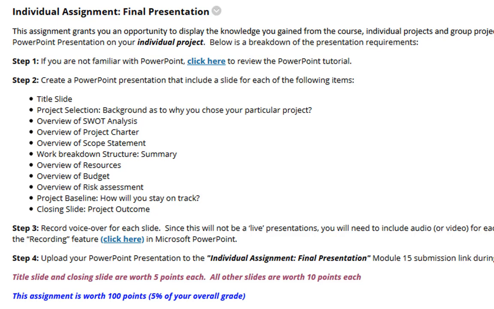the title slide, the project selection, why did you choose that project, overview of SWOT analysis, overview of the project charter, overview of the scope statement, work breakdown structure summary, overview of resources, overview of budget, overview of risk assessment, project baseline, how will you stay on track, and a closing slide, project outcome.